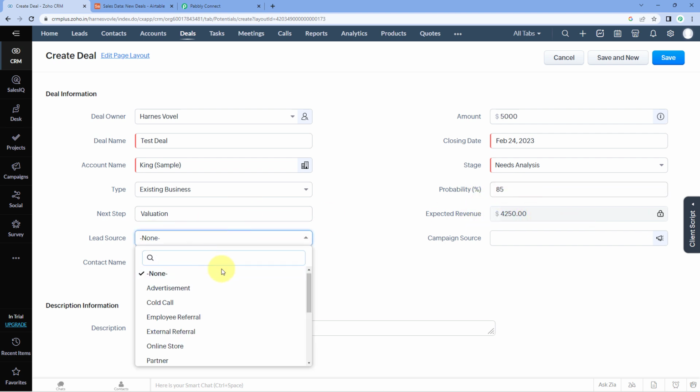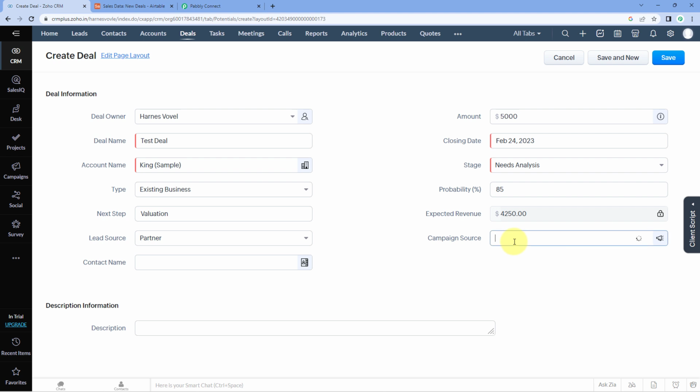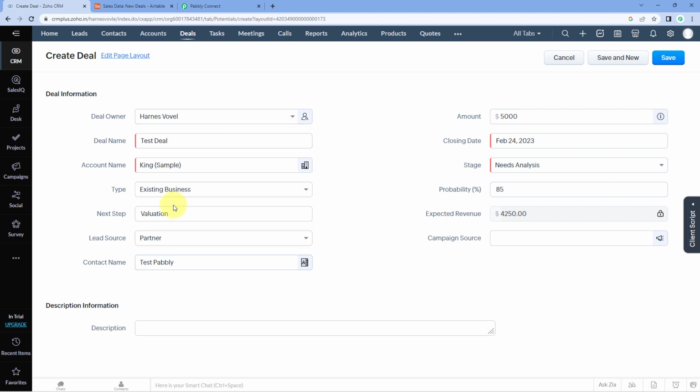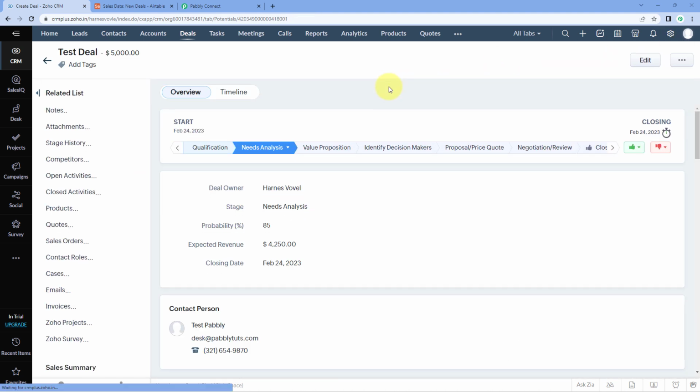Then it is asking us lead source. So for example, it's existing partner. So I'm just going to select the existing partner over here. Lead source, campaign source. If you want, you can select it. If you don't want it, you can ignore it for now. And then the contact name, that who will be the contact person for this particular deal. You can select it over here. So in this way, you just have to enter the details of a new deal over here in our Zoho CRM account. Now after entering these details, just click on save. And we will see just now we have created a new deal in our Zoho CRM account.